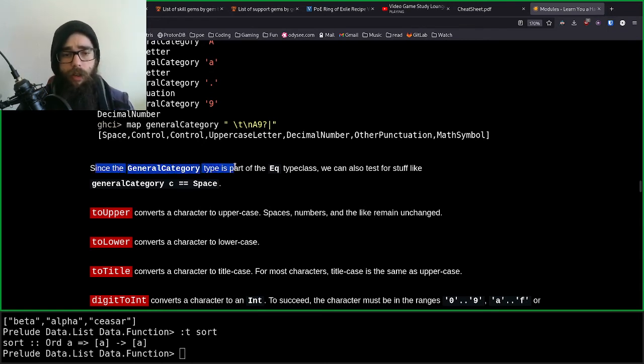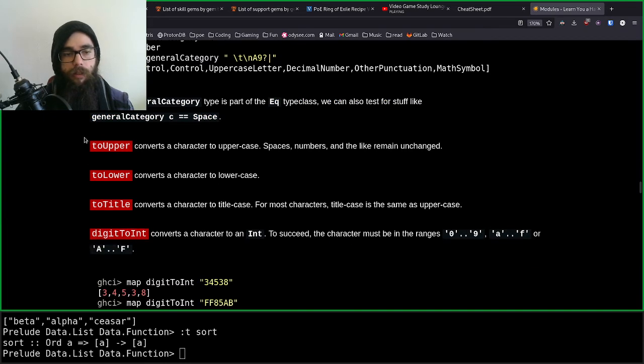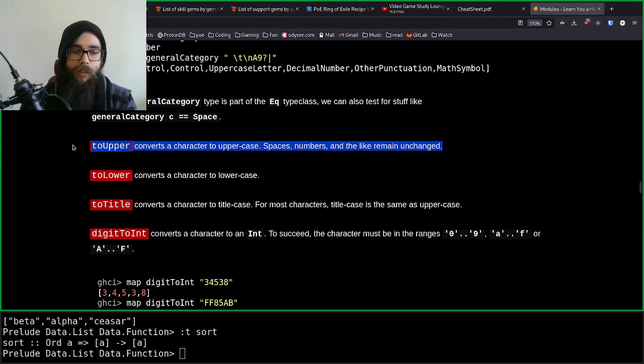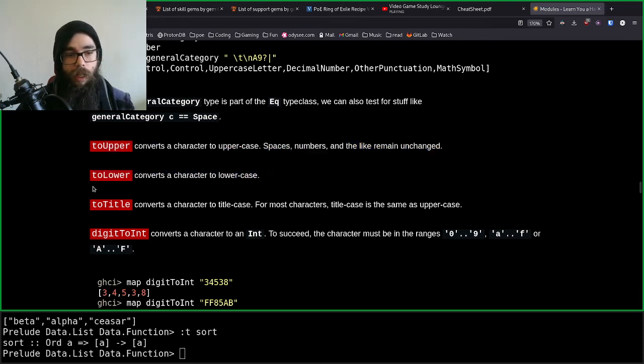Since the general category type is part of the Eq type class, we can also test for stuff like generalCategory c equals Space. Right, toUpper converts a character to uppercase; spaces, numbers, and the like remain unchanged. Oh, it doesn't throw an error. That would have been super annoying if it threw an error, because if you want to call that on an entire super long string, you would want only to make all the characters upper. And the same thing, toTitle converts... Yeah, title case. For most characters, title case is the same as uppercase.